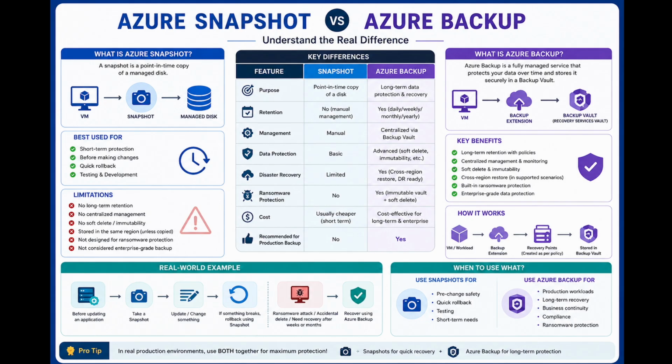Most beginners think that snapshots and backups are the same thing, but that misunderstanding can become a huge problem because snapshots are not designed to replace proper backup. In this video, I'll explain the real difference between Azure Snapshot and Azure Backup. By the end, you will know exactly when to use snapshots and backup.